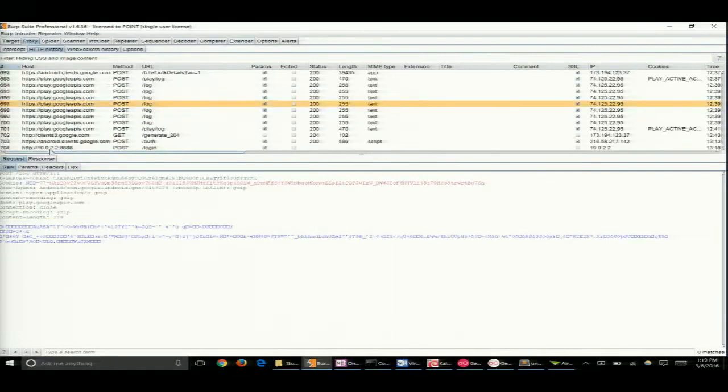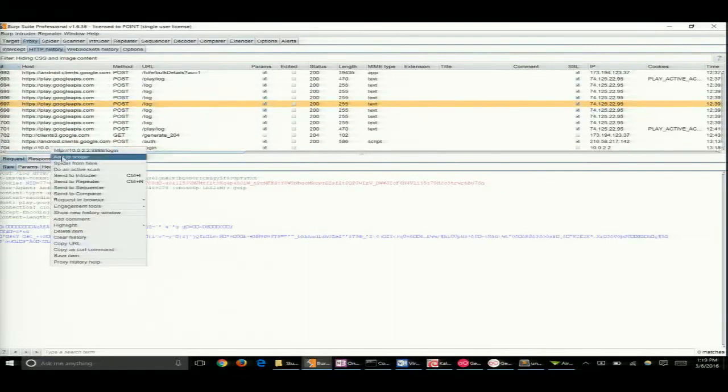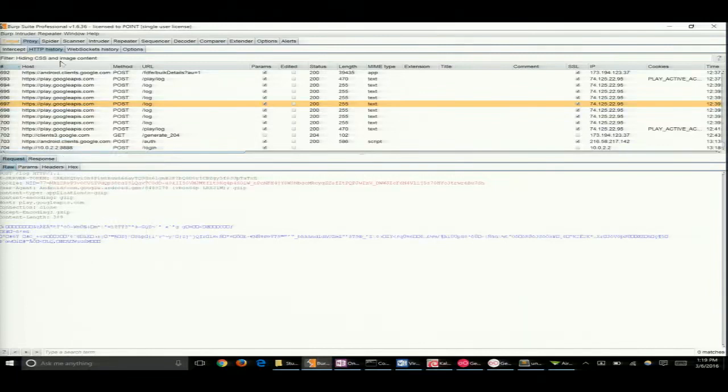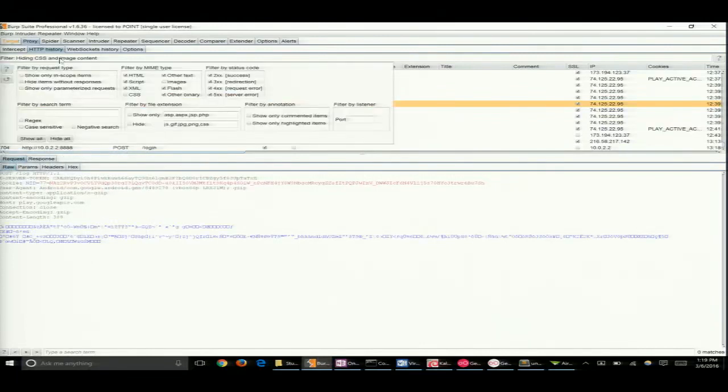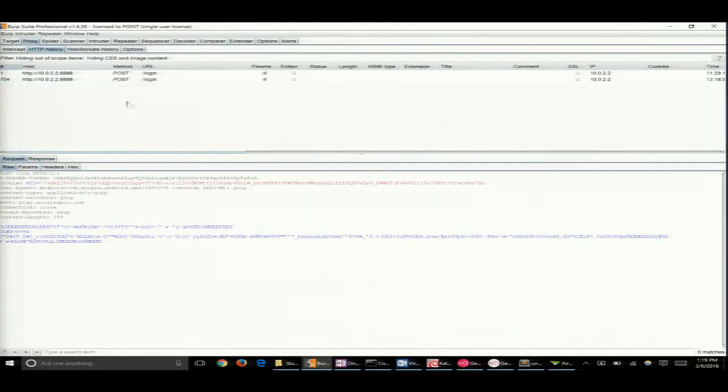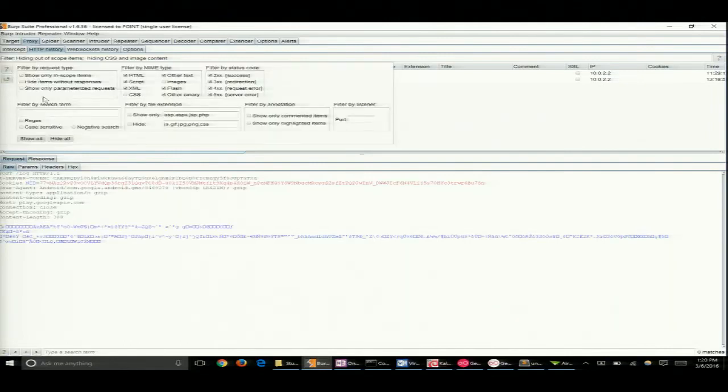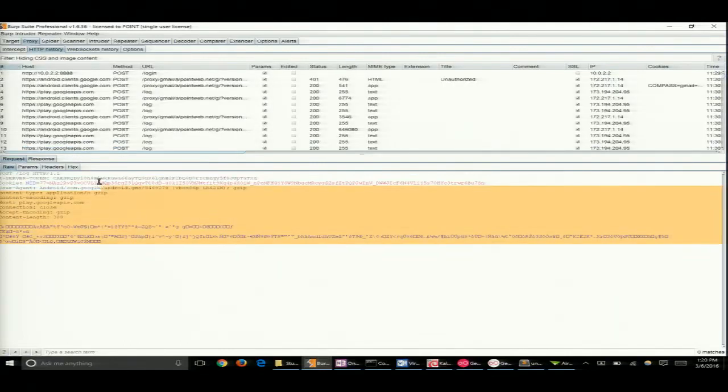So what if we only want to see our stuff? Well, you can right click and say add this particular application to scope, then go here, and these are the filter parameters. I realize it's small, I'm sorry. Burp only lets you make it so big, so you'll have to trust me on this. We say show only in-scope items, and it shows only those two requests that we've made from this particular instance. And that's how we scope out the test we're doing for a specific piece.